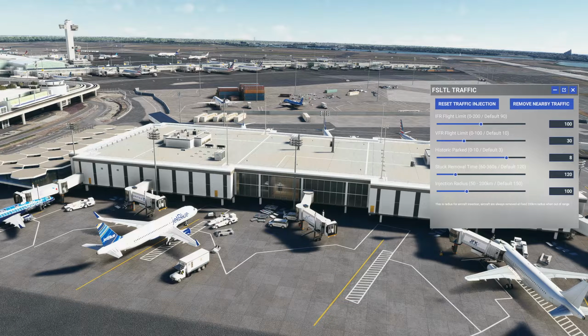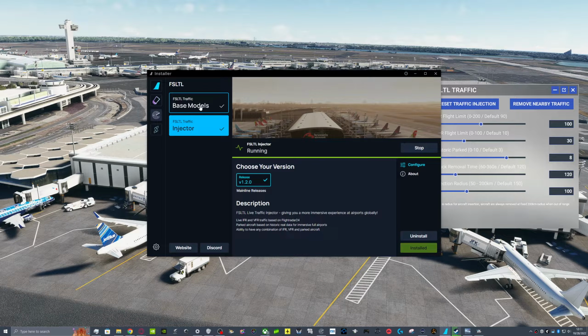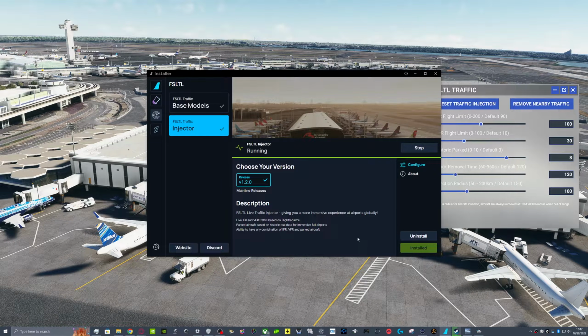As far as getting it installed, I recommend going to the AIG Traffic, or the AIG manager down here, the fly-by-wire installer. Geez, I'm losing it. The fly-by-wire installer, not AIG, although still a very nice tool, but we're using fly-by-wire today. And there's a separate tab here for FSLTL. Go ahead and install the base models, and then the injector, and then you can either tell it to run from here, or you can do what I do, which is I have it just on a quick, on my toolbar down here.